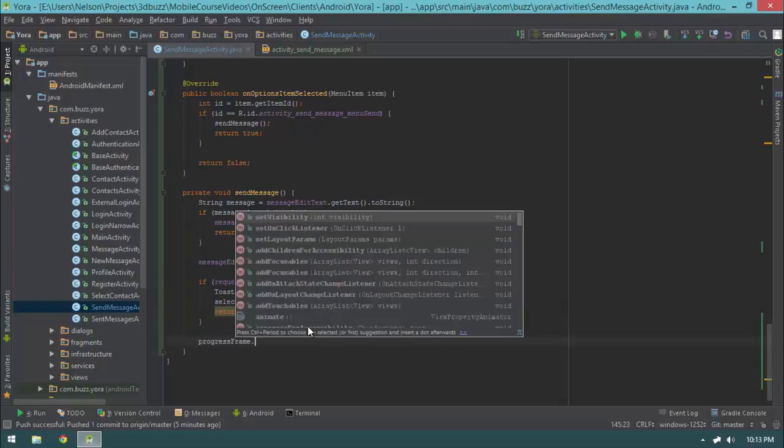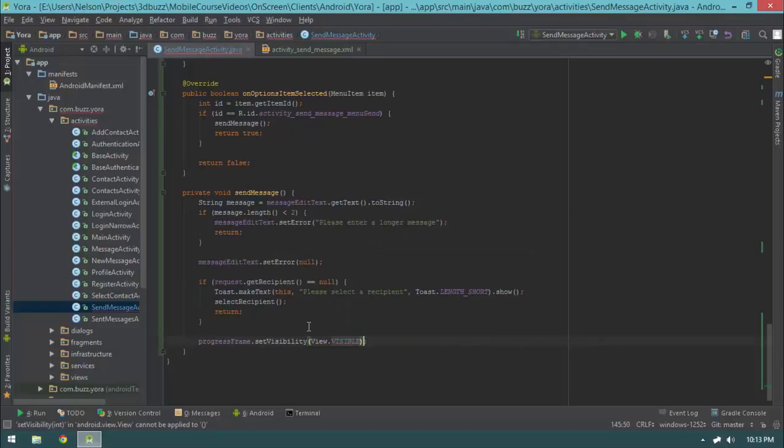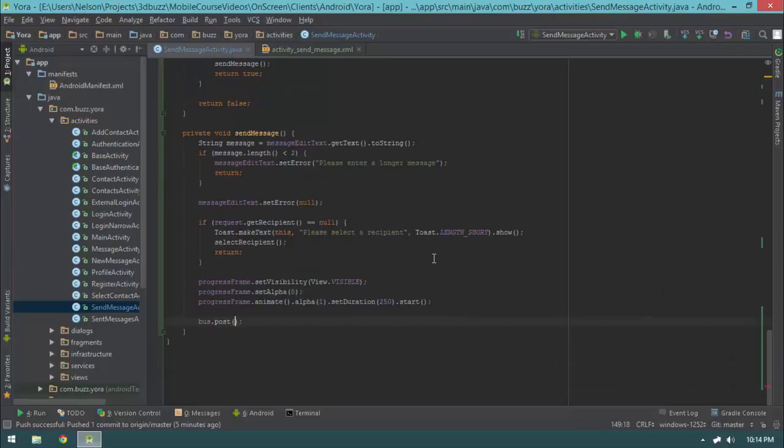Then what I'm going to do is say progressFrame.setVisibility View.VISIBLE, and we can animate this in. So I'm going to say setAlpha to 0, and then progressFrame.animate().alpha(1).setDuration(250).start(). And the final thing I want to do is post my request. So I'm going to say bus.post(request). So this entire time that we've been putting together this object that represents our API call, we now finally publish it on the bus so that it can go out and do whatever it needs to do, whether that being returning a fake response or actually hitting a live web service.